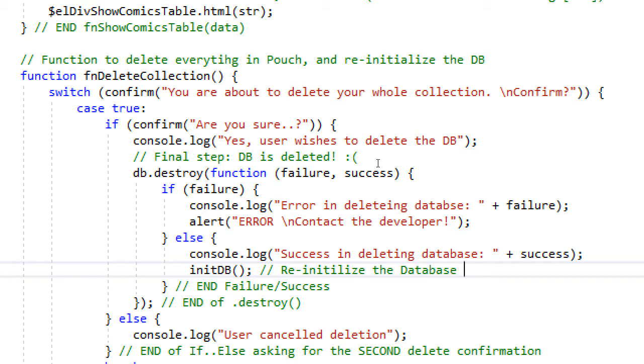If a person tries to then go to save a comic, there's no database to save a comic to, so they'll get weird errors. Therefore, let's reinitialize the database. Brand new database, ready to be used since we just deleted one. Reinitialize the database to start saving data again.